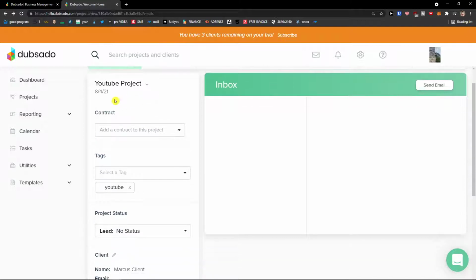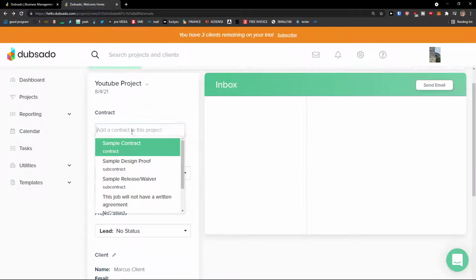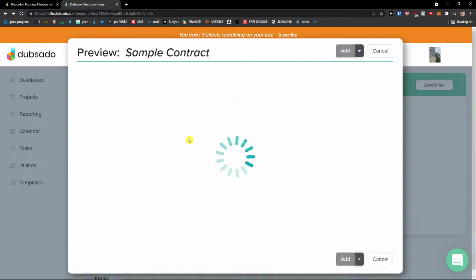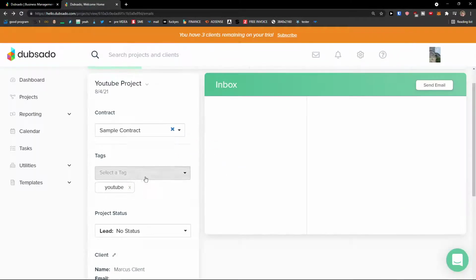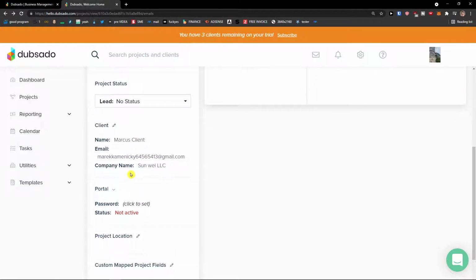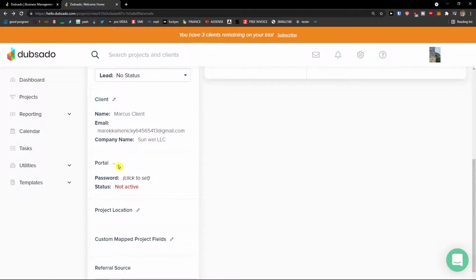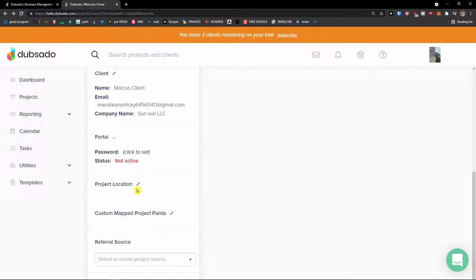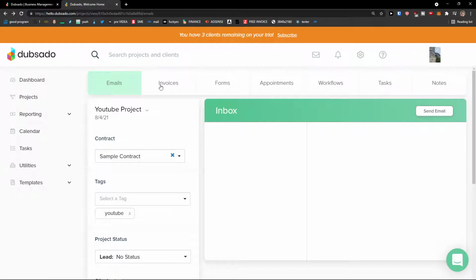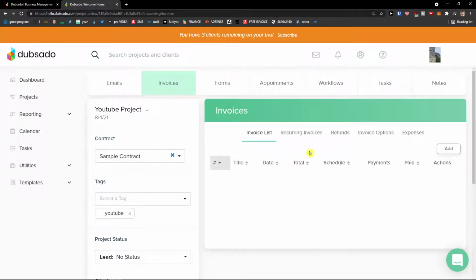so here, YouTube project, you're going to see the contract here, and you can change that. Oh, sorry. Then you have tags here, project status, we will get to those. Client, you can edit that. Portal, project location, referral source, right? Then you have invoices here, and you can simply add an invoice to your project.